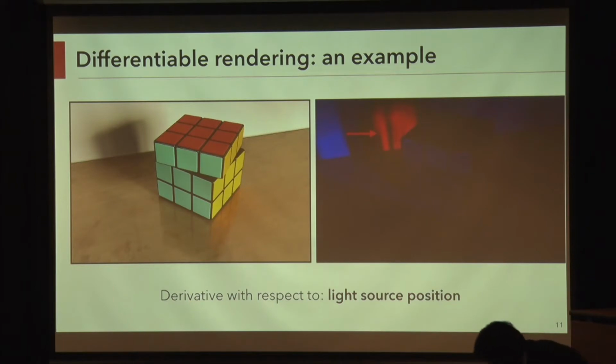Anyway, so this is one way of using derivatives. You can say, what if I wiggle around one of the inputs? How does it cause the output to change? But the really interesting way to use it actually is the other way around. So you could say, what if I wiggle around the output image?